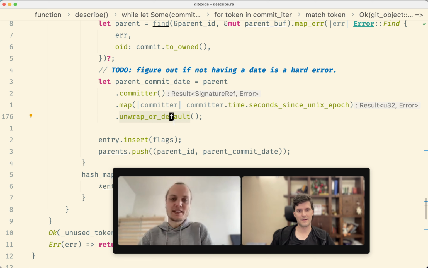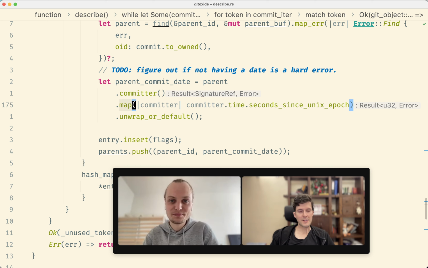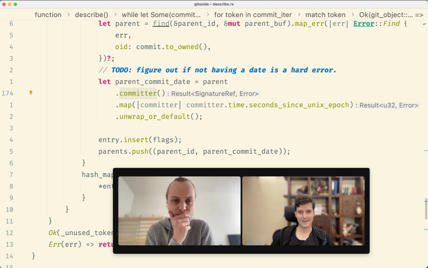So do we just test it out with a repository where we delete the dates and see what Git does? Or do you want to check the code? Actually, in order to trigger this, you have to delete the whole committer. Like you have to have a commit without committer. And Git Oxide doesn't even let you do that.